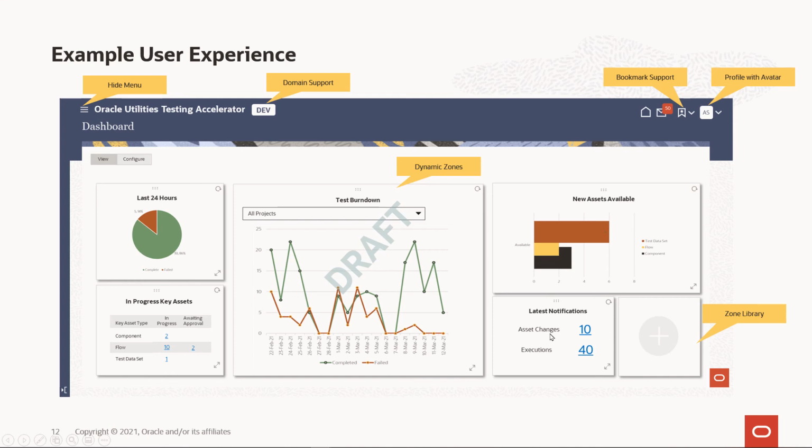You can see that you can configure the zones. They'll be dynamic. You can move them around. You can set up your own personalization. You can bookmark, there's avatar support as well, and a zone library that will be supplied to you. So it's important that these kinds of features allow you to personalize the system and also get information out of the system.